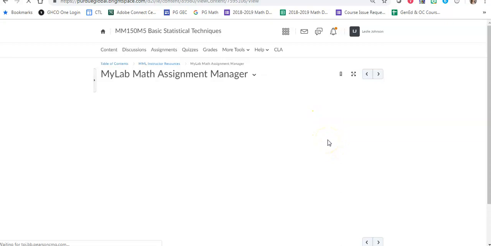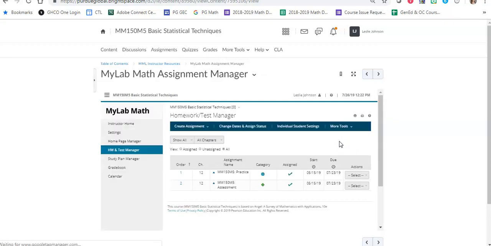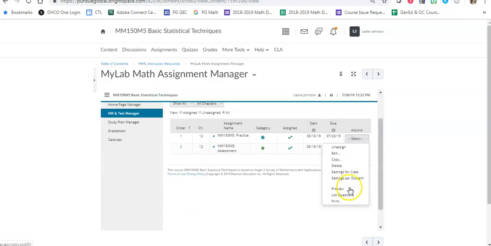So there's two items listed under my math lab. There's the practice and there's the competency assessment. And it's just one part of the competency assessment. There's actually two pieces to that. All right, so let's preview the practice.